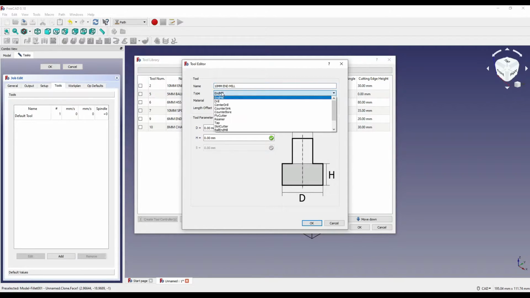The type is set to end mill, but as you can see, you've got a few variations of tools that you can use, which we'll go through quite a few of later on. For this one, it's set to end mill. When it comes to material, it depends on what tools you have available to you, but for this, I'm going to set it to carbide. The length offset, I'm going to set to 150. So 150 is basically from where the spindle starts down to the bottom of the actual tool itself.